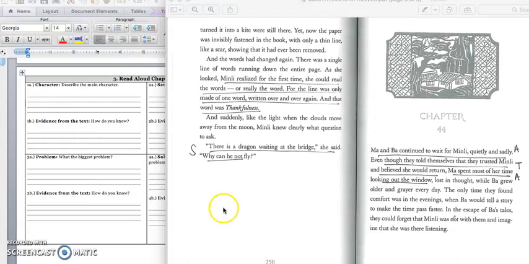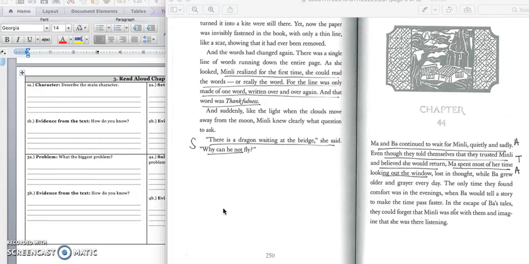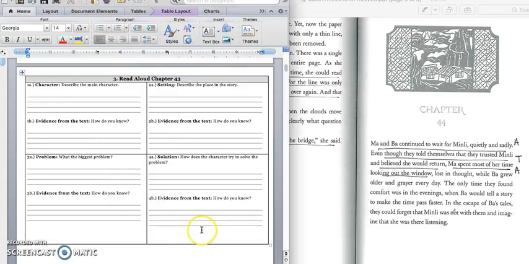Yet now the paper was invisibly fastened in the book, with only a thin line like a scar showing that it had ever been removed. And the words had changed again. There was a single line of words running down the entire page. As she looked, Minli realized for the first time she could read the words, or really the word. For the line was only made of one word written over and over again, and that word was thankfulness. And suddenly, in the light, when the clouds moved away from the moon, Minli knew clearly what question to ask. "There's a dragon waiting at the bridge," she said. "Why can't he fly?" And if we stop right there, we have the solution to our story.